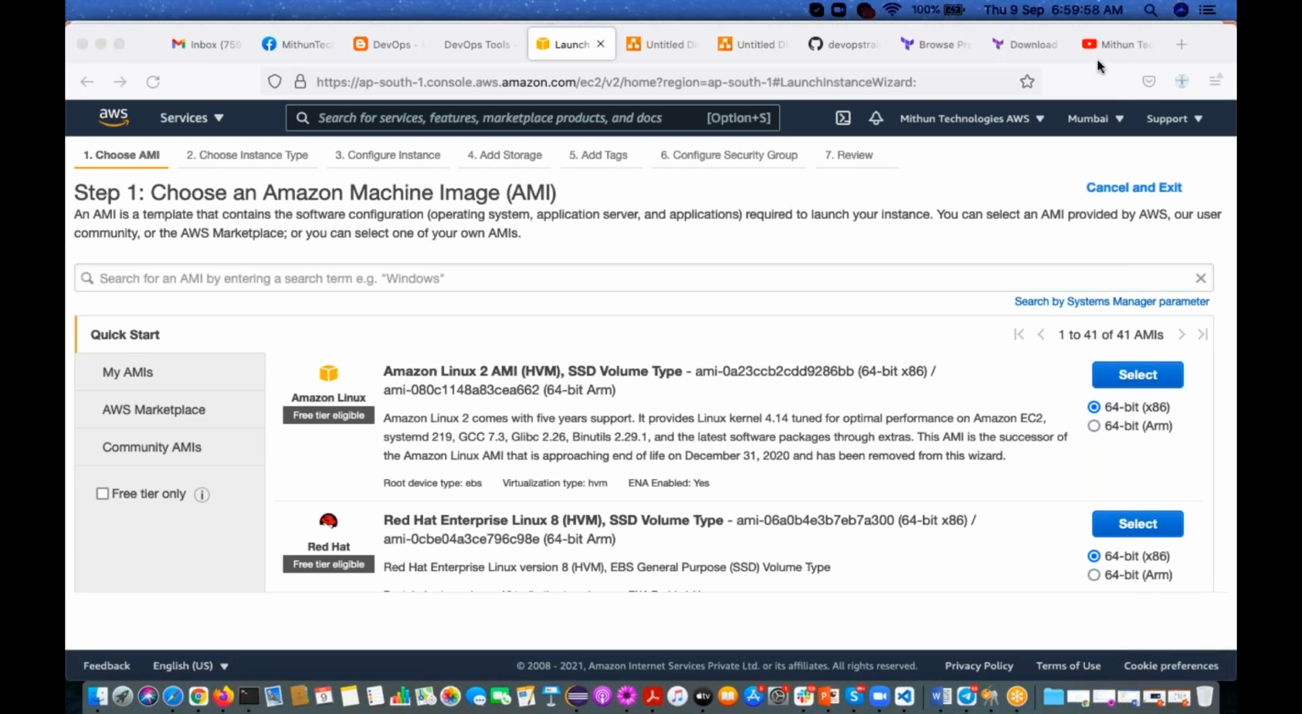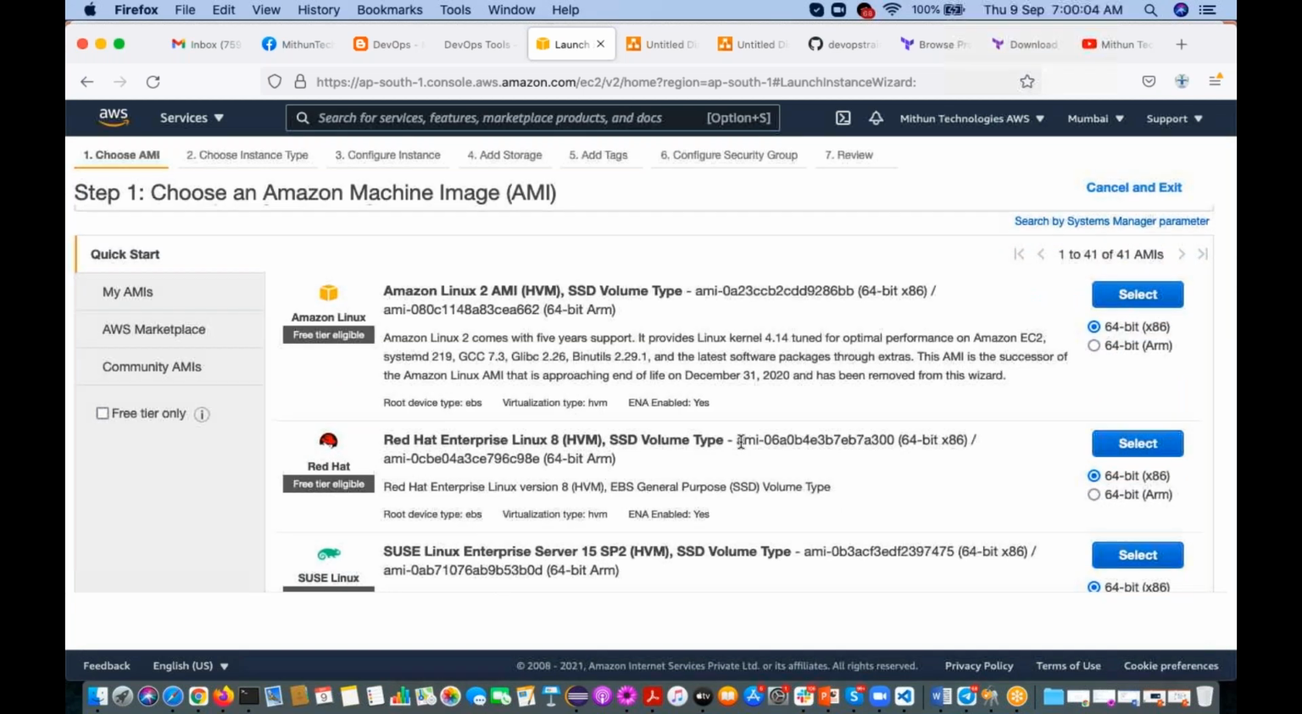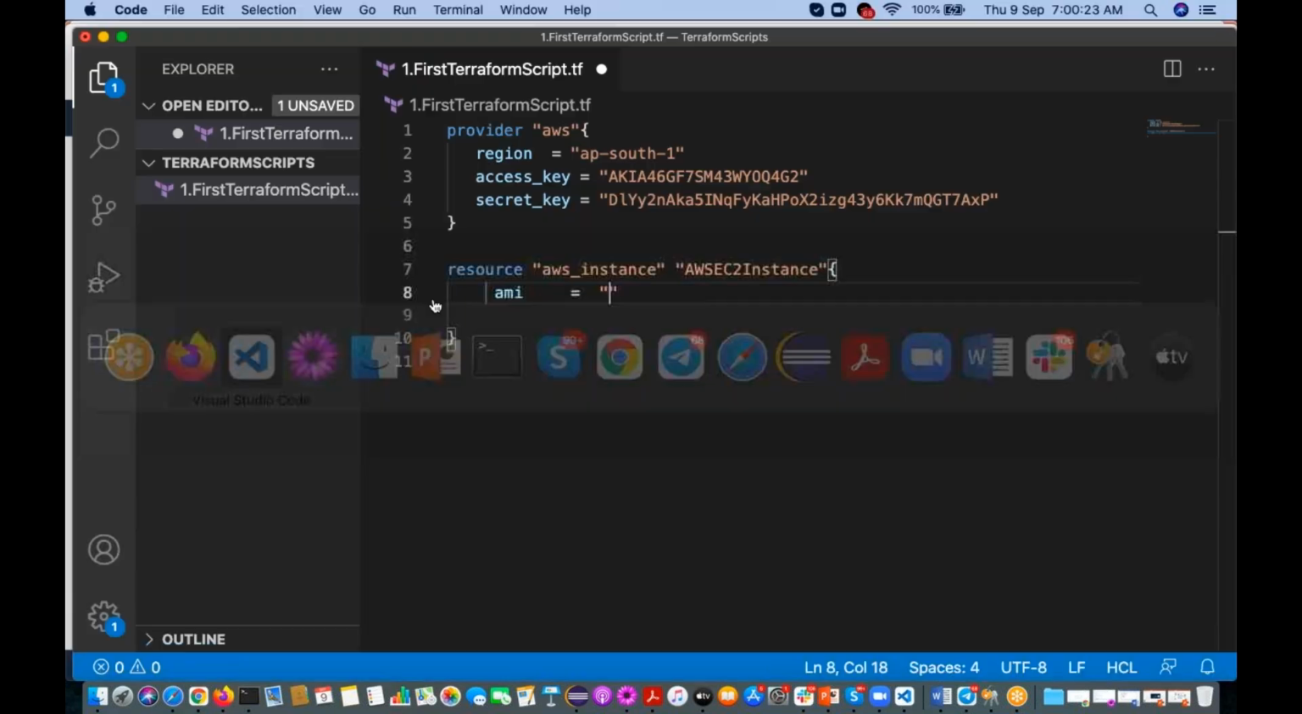Everyone will get scared, no? EMI means... Yes. So take this AMI, Amazon Machine Image. Guys, for creating these AMIs, we are going to use Packer. Okay, so just copy this one, go here.